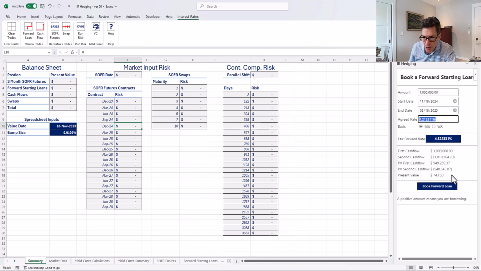Down here, you can see the various cash flows. The first cash flow is $1 million. Positive number means we're receiving. Second cash flow, we have to pay back $1 million plus interest. The interest is $10,764.79. It takes present values and calculates the present value of the transaction. If we were to book this as it is, we would see $743.50 appearing in the workbook. Basically over here, forward starting loans, we get plus $743. Total, we get plus $743.